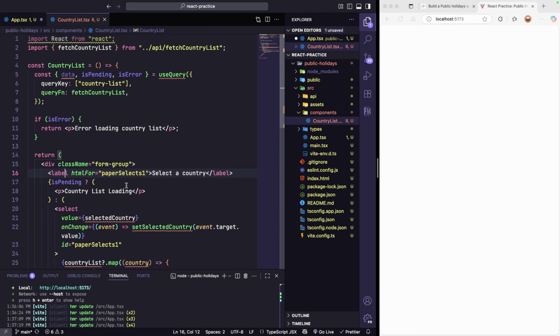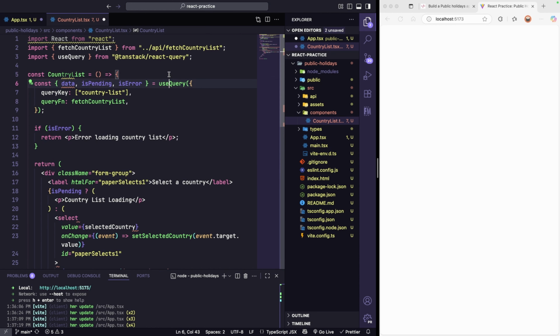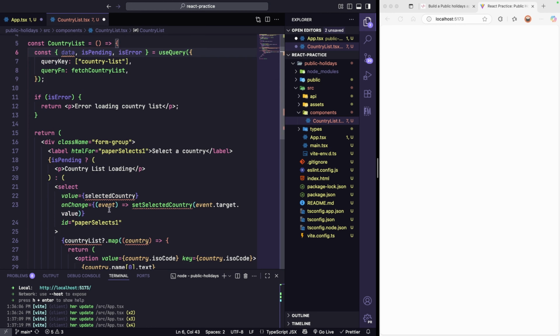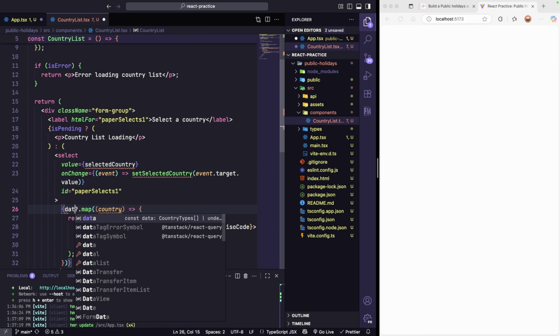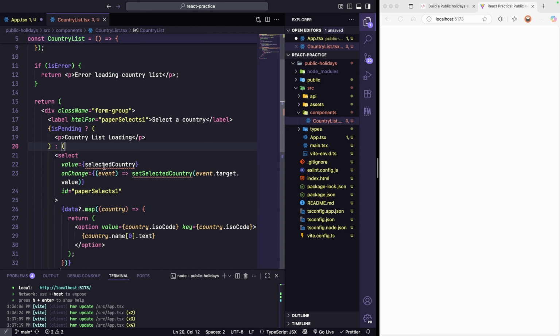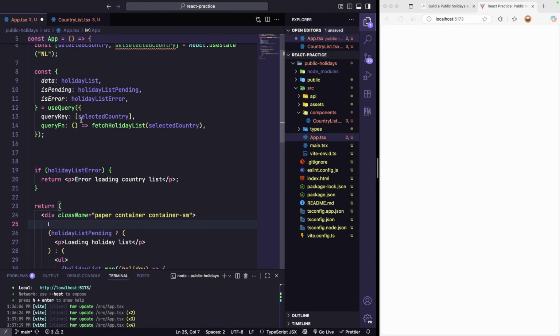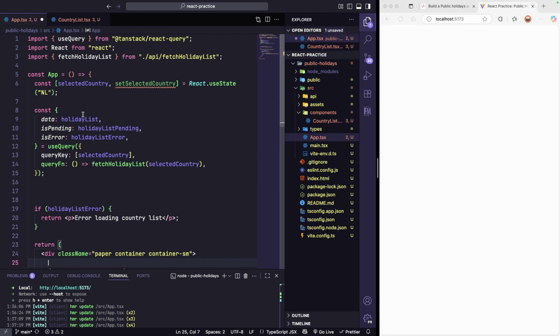Okay. So something pretty interesting here, right? First, let's go ahead and import the hook we need. We need that use query hook, and we also need to actually use data instead of country list. So I'm going to type in data here instead. And this select drop down needs to have a value in it, right? That value will come from app. We're still keeping track of the currently selected country in our app.tsx file.